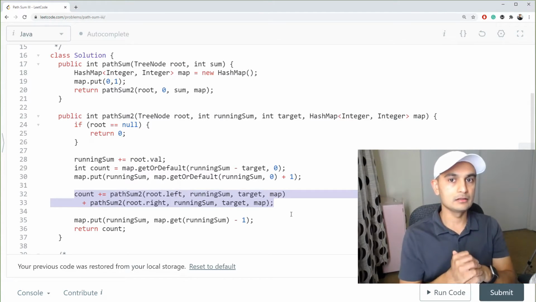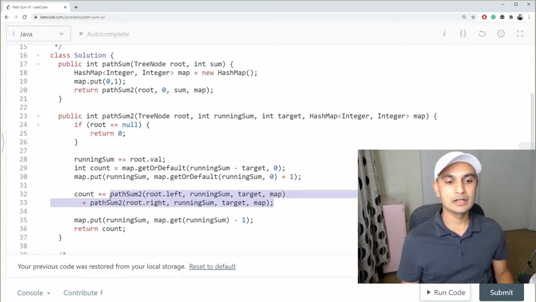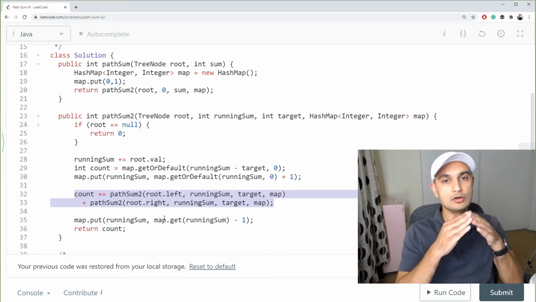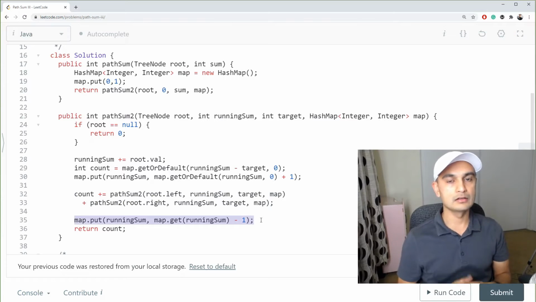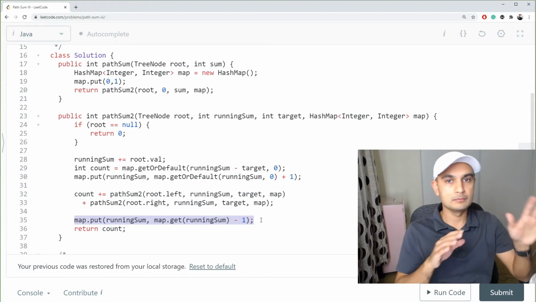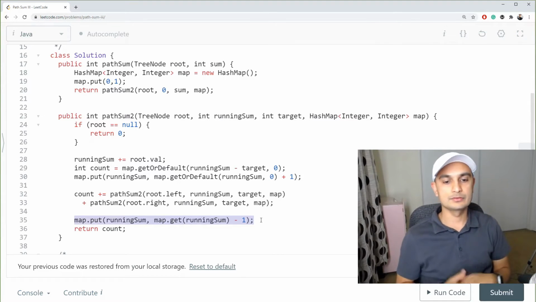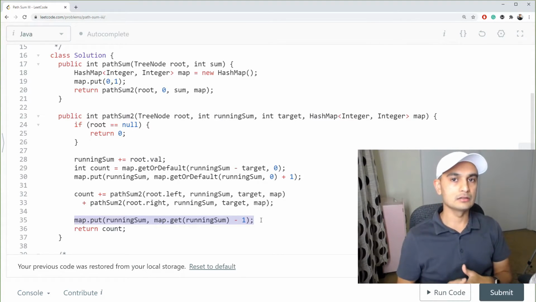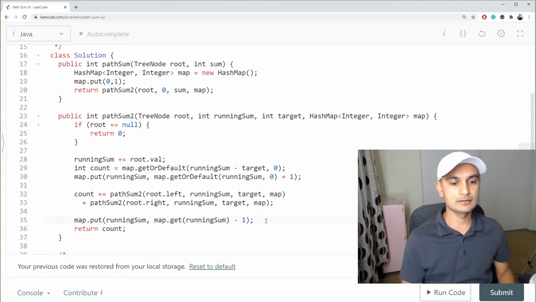and then we subsequently call pathSum2 for the left child and for the right child. And the remaining part that I said I would show in the code is the backtracking. Once we are done with the current node and all its children, we remove that value, or that running sum's count, we reduce by 1. Hence we remove that node from our map, and when we move to the other part of the tree, we don't account for this node. So that's how we backtrack and make sure that we are counting paths and not subtrees. That's what takes care of it, and eventually we return the count.